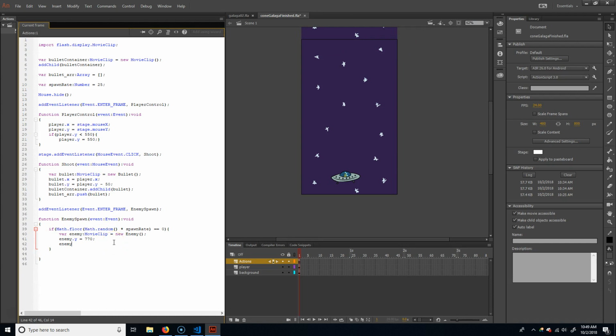So we're going to do enemy.x is equal to math.random. You may recognize that one. And what we're going to do is multiply it based off of the stage.stageWidth, stage width, yeah. All right, stage width, and then we'll do minus 100, like that, and then plus 50. The reason why is that it'll make it more likely to stay inside by adding these numbers on here.